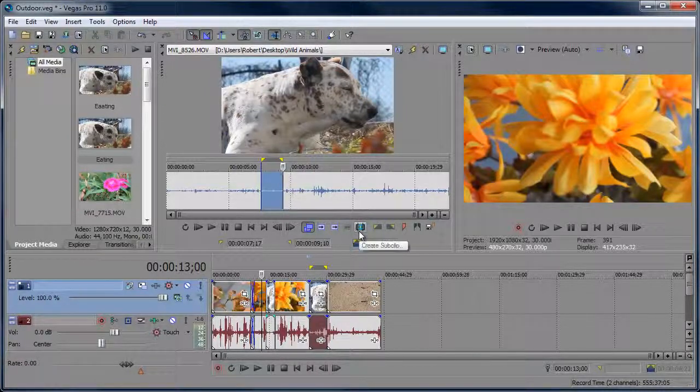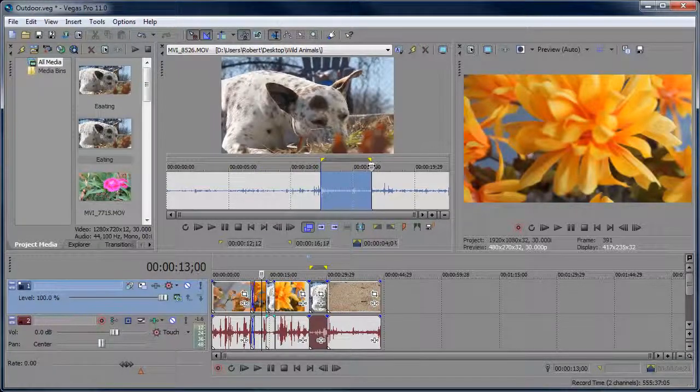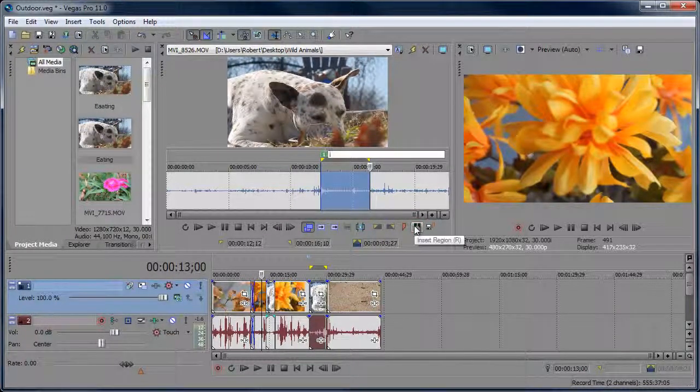Okay, so we covered the subclips. We covered this fit to fill button. Now we have the markers. Now the markers are mainly used if you need to remember a position of the clip. You know, this part is the funny part, so we can select a clip here, insert a region, call it funny clip, and there we have the region.